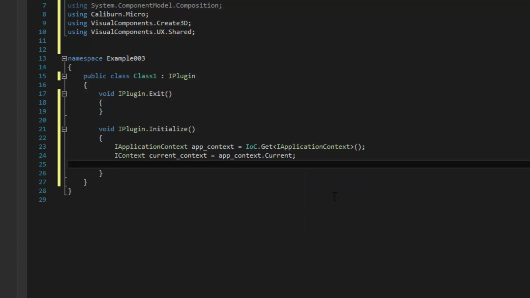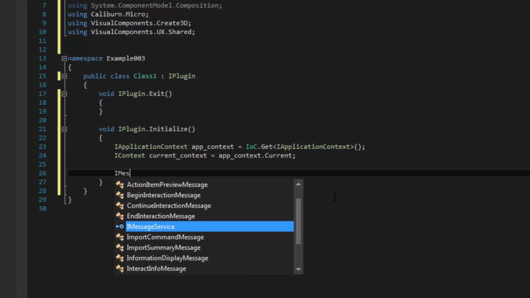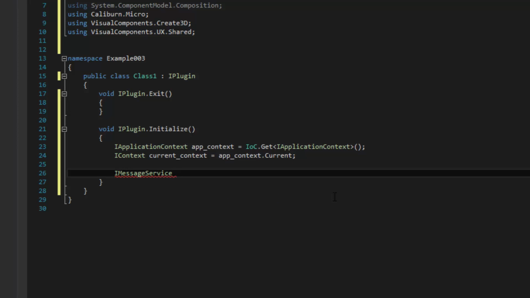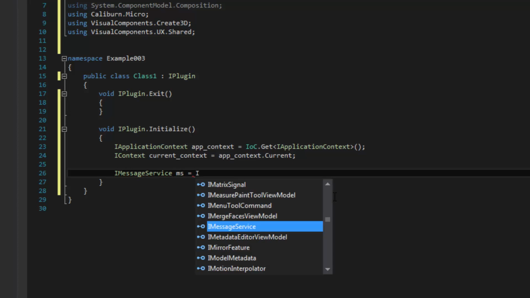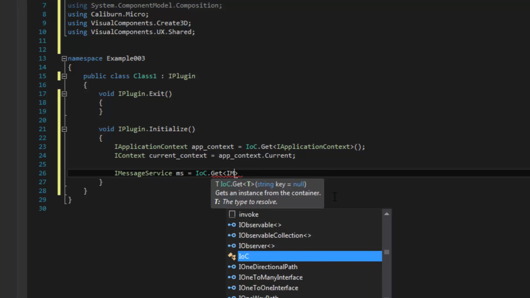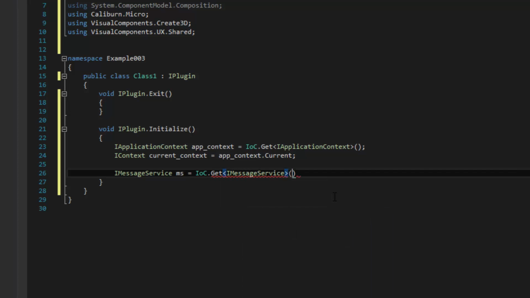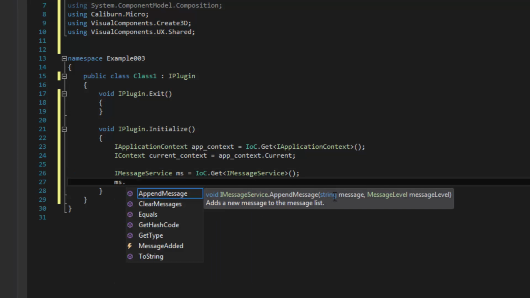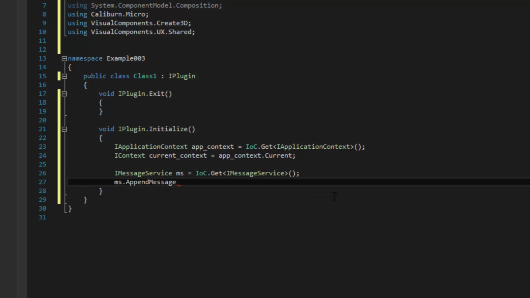And then what do we want to do? We want to print a message that tells us what the context of the application is. So we'll print that to the output panel. So in the previous videos, you learned about the IMessageService. So IMessageService ms equals, and we'll use that IOC to get an instance of IMessageService. And then we'll append a message, so ms.AppendMessage.